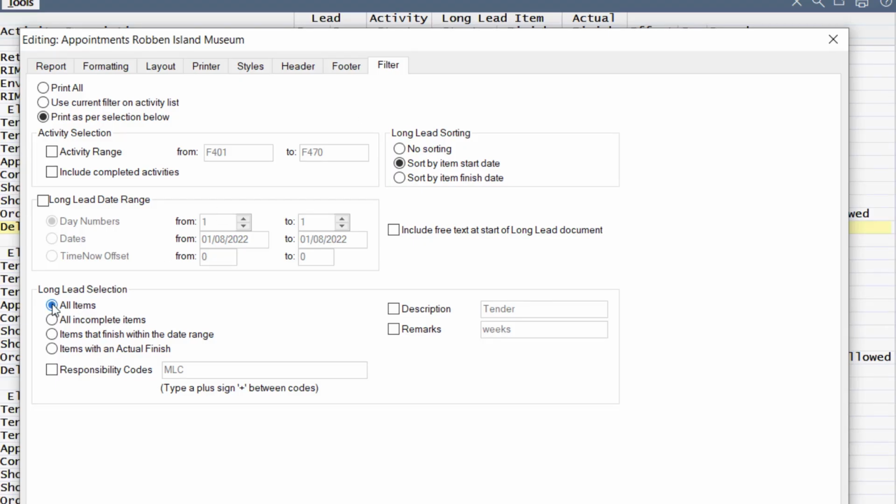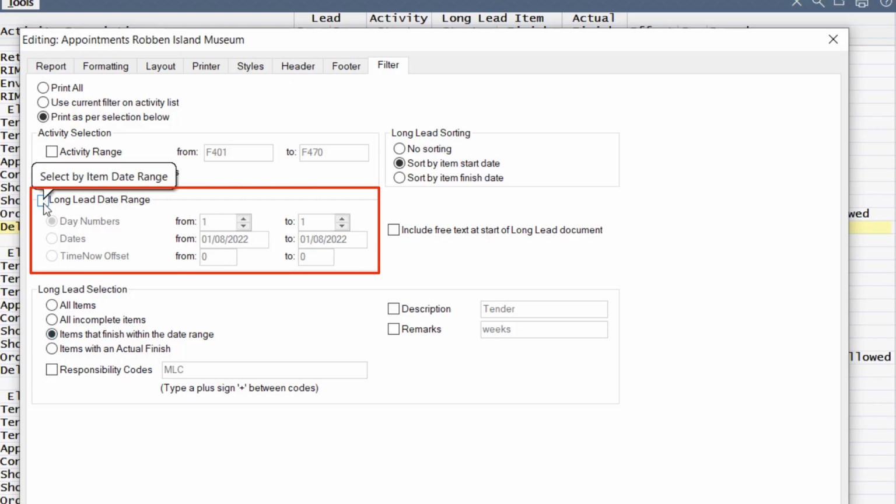We've just printed some there. When you select under the long lead selection all incomplete items, all items with an actual finish in the long lead schedule will not be part of the print. You can also choose items with a finish date within a certain date range. So therefore you must also combine that with the long lead date range.